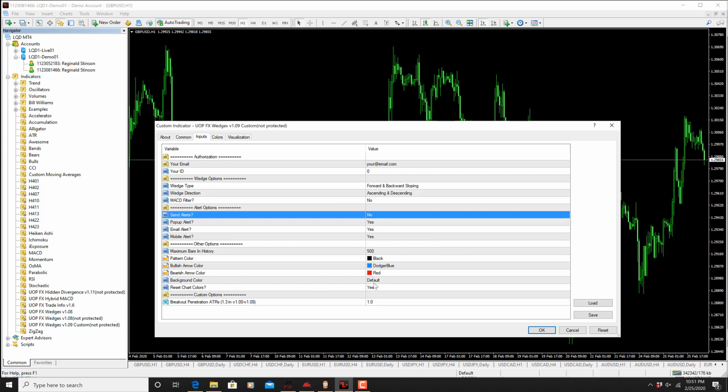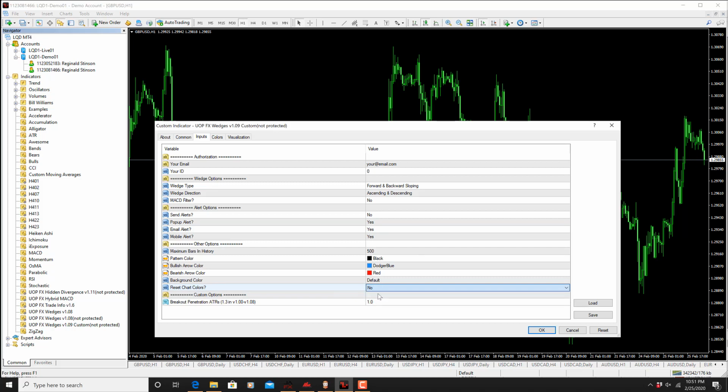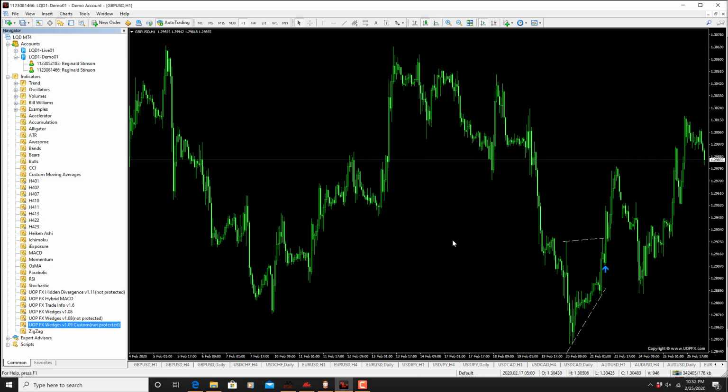Background color is default. Reset chart colors, I'm going to do no because I don't want to change the background of my chart. And breakout, penetration, ATRs, it's up to you, whatever you put with this. I normally leave that default, but you can play with it to see how the patterns will respond to the changes you make there.